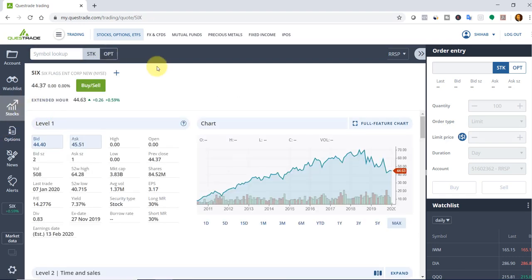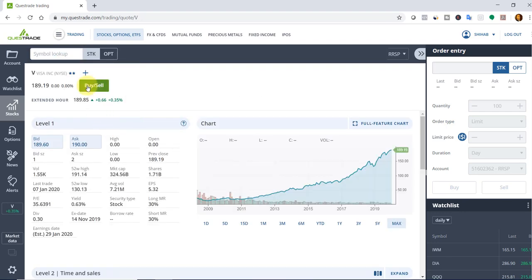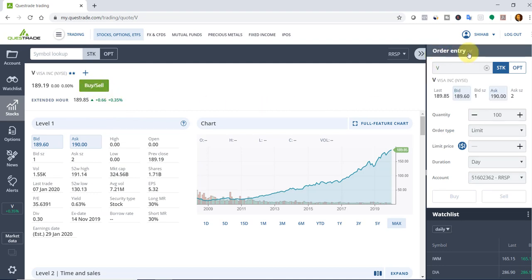Now, how to place an order? Let's say you want to buy a stock. So you looked it up, you search for it, and now there's many ways of buying a stock, but the easiest way is once you look up the stock, let's say Visa, just click on the buy sell icon right here. So if you click on it, you can see the order entry window on the right side updates automatically, and the quantity automatically populated is 100, but you could change it.